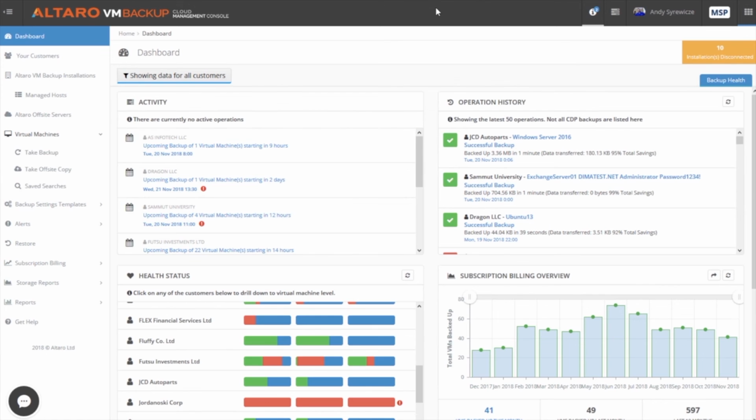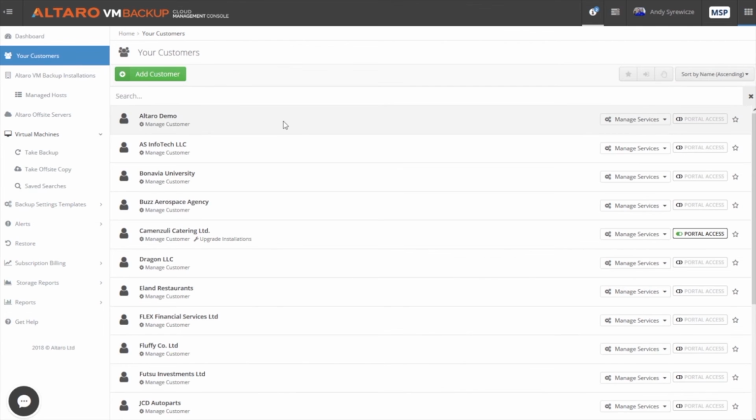The only difference is resellers and MSPs are going to get this customer tab here. What this customer tab allows you to do is basically configure the way that your customers are notified of issues and things like that. It also allows you to handle subscription billing if you want to do a subscription billing type of model for your customers.